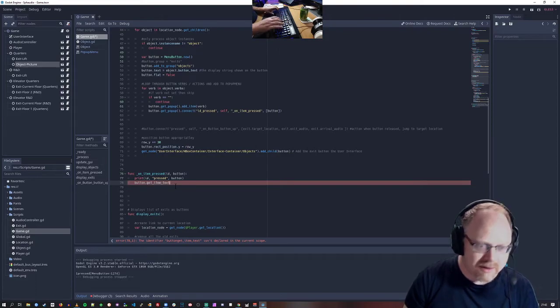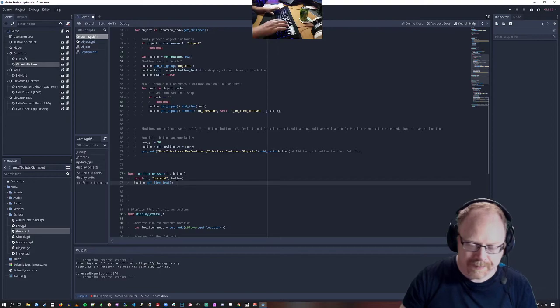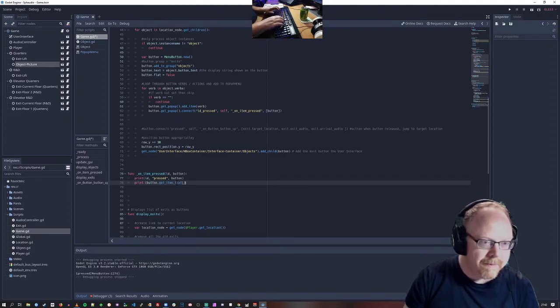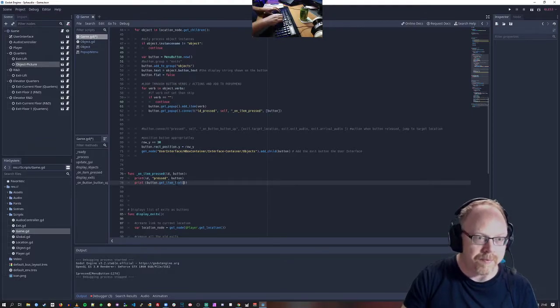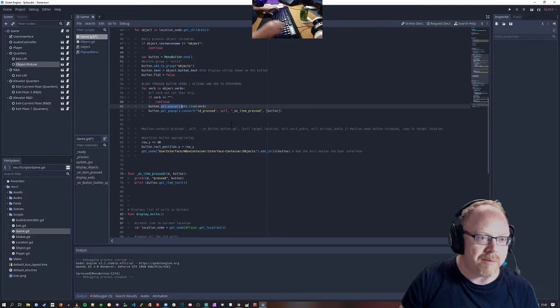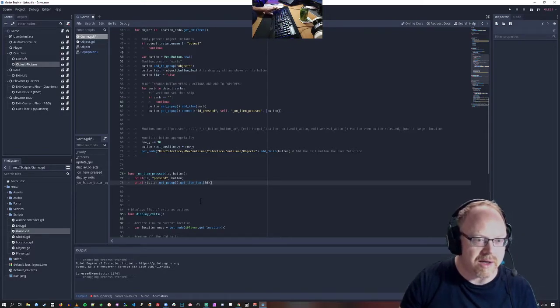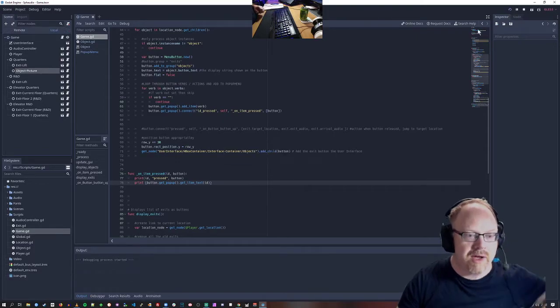Get item text. Done it? Yep. Print that out. Do we have to pass in an ID? Oh, wait a minute. It's a link to the button, so we need to get pop-up dot get item text, and then obviously going to need the ID as well. Right, so that should give us the text.